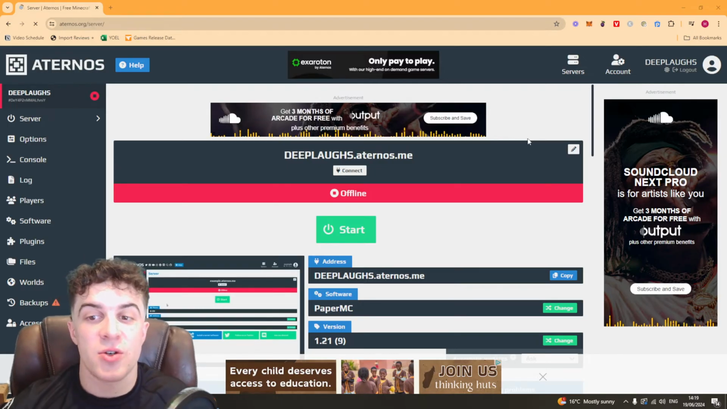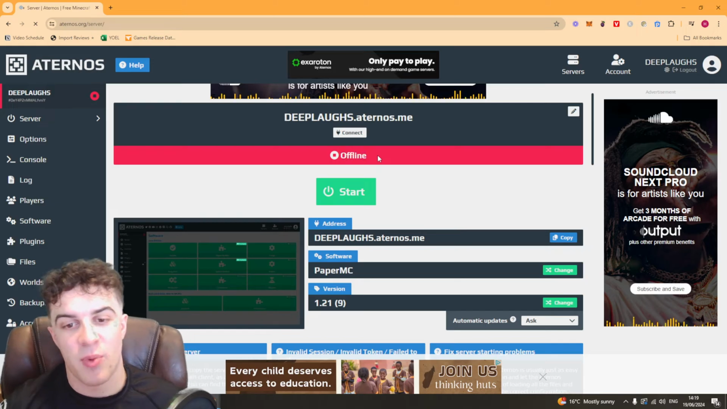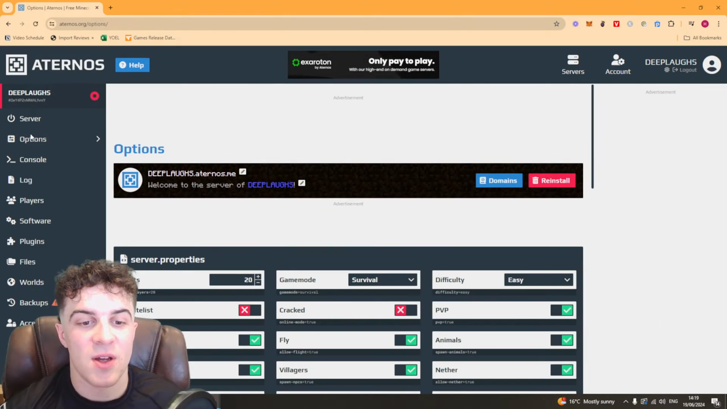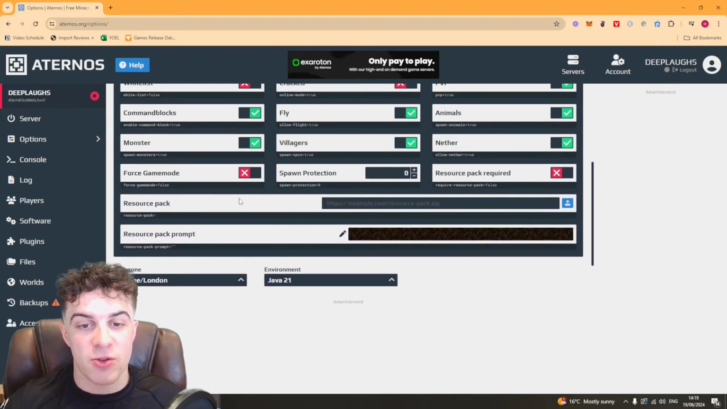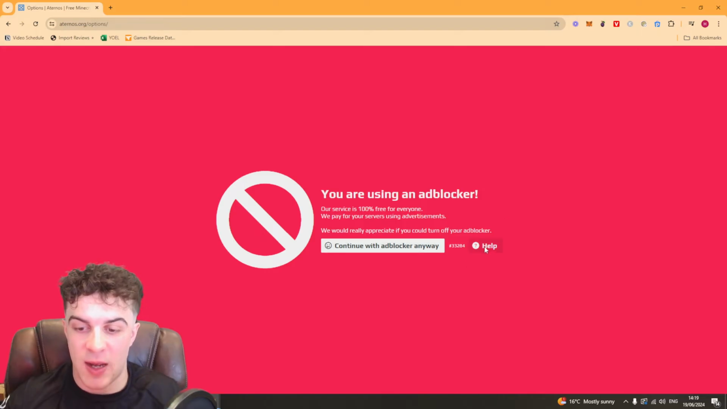Now, the first thing you want to go ahead and do is go to the Aternos website, of course, and make sure that your server is offline. This is quite important. Now, once you've gone ahead and done that, we can go over here to where it says options, and then we want to go ahead and scroll down to where it says resource pack. So this is where you can go ahead and import your resource pack.